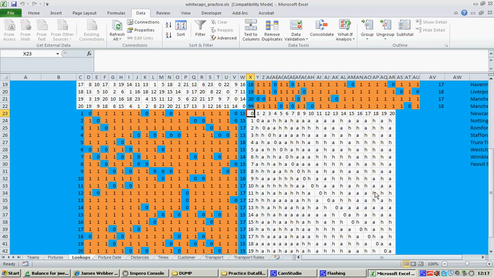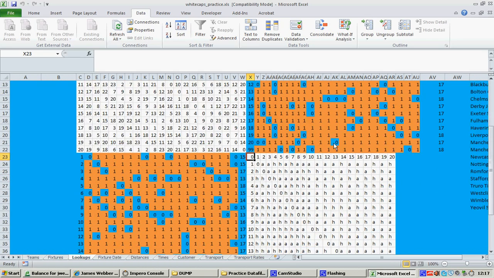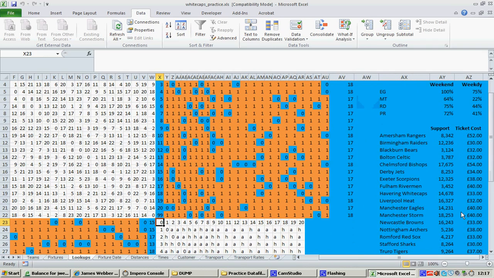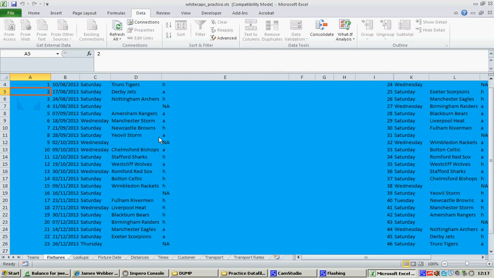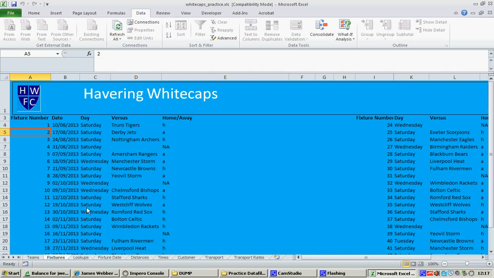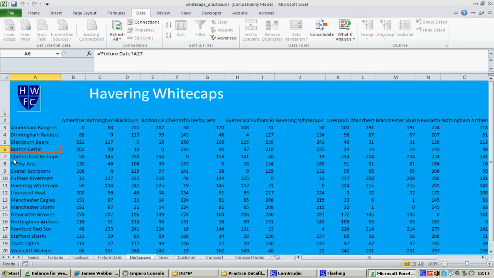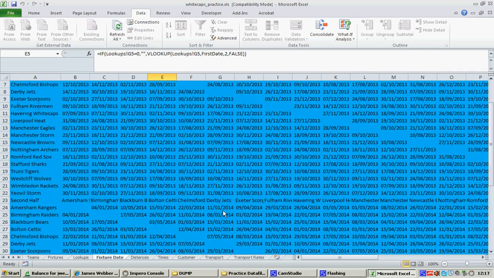So we've got all of that there now. That seems to be working okay. Let's have a look at the sheets just to make sure that there are no errors in there. So all of that's in fixtures. Yep, we've got the home and away stuff in there now. That's good. The teams, well, all of this data has been populated as well. That's really useful. We've got distances. These have been populated. Fixture dates are all in there now.